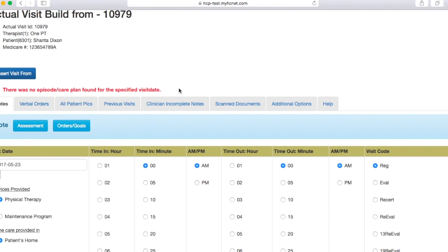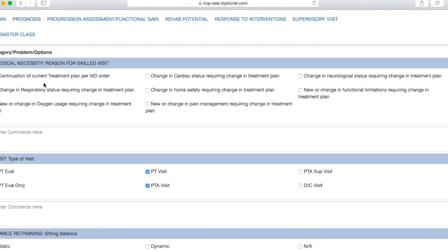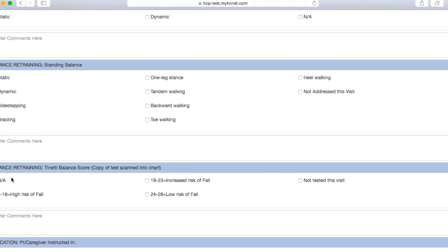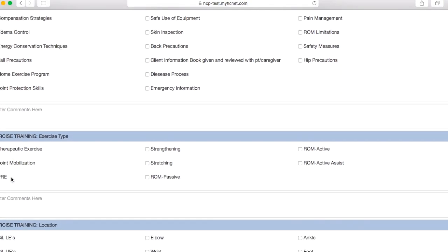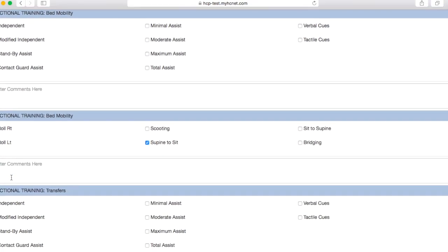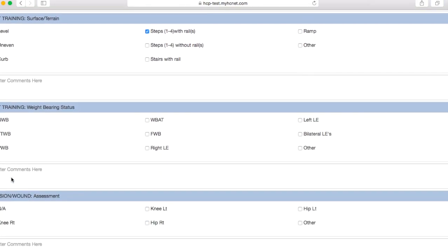Then once again, I'm getting this message, but you should get a message saying this visit was successfully inserted, and then you'll go to your assessment portion. So if you're building from your old visit, you'll get this auto-populated here as far as the check marks, the things you did last time. So you'll need to change these accordingly if anything changed between the last visit and now. But as you can see, these are already selected for you.